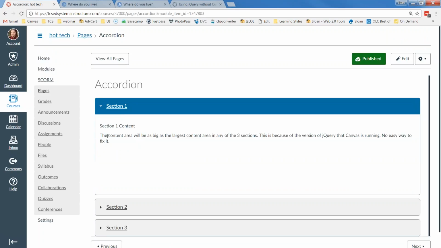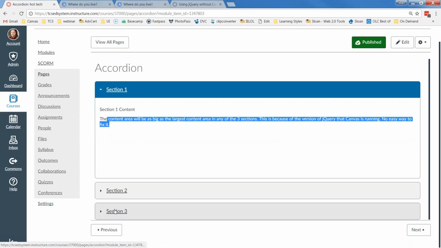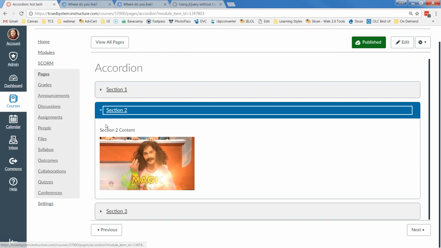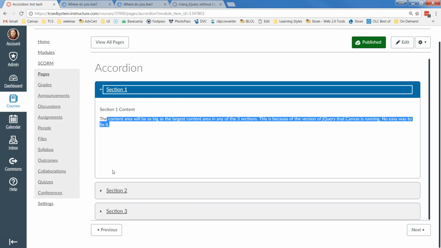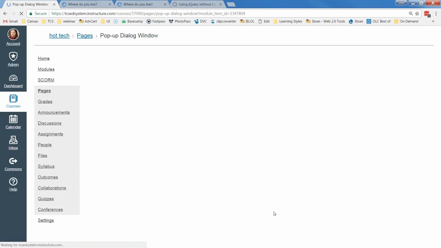Here's an example of an accordion. And I put here the content area is as big as the largest content of the three sections. So in that case, that would be section 2. I have an image, so that height remains the height for all of the accordions. That's just the nature of the code that we're running.